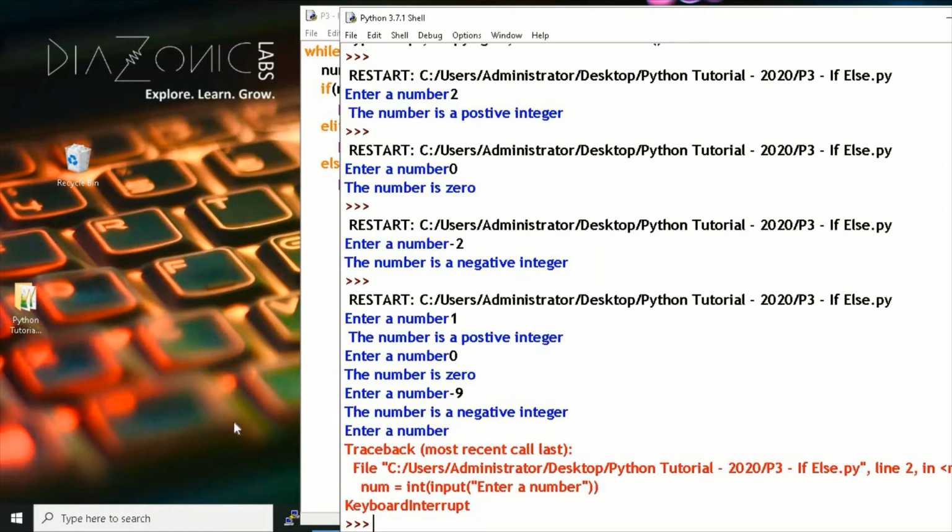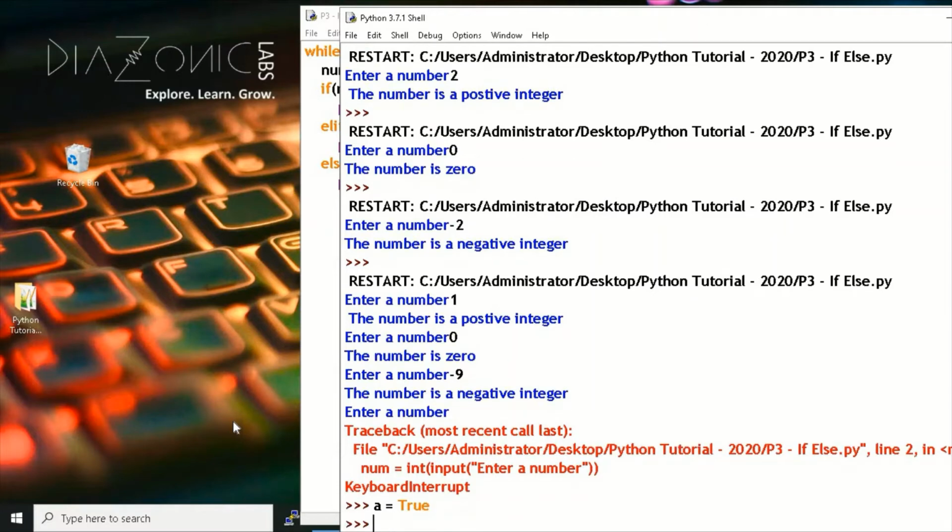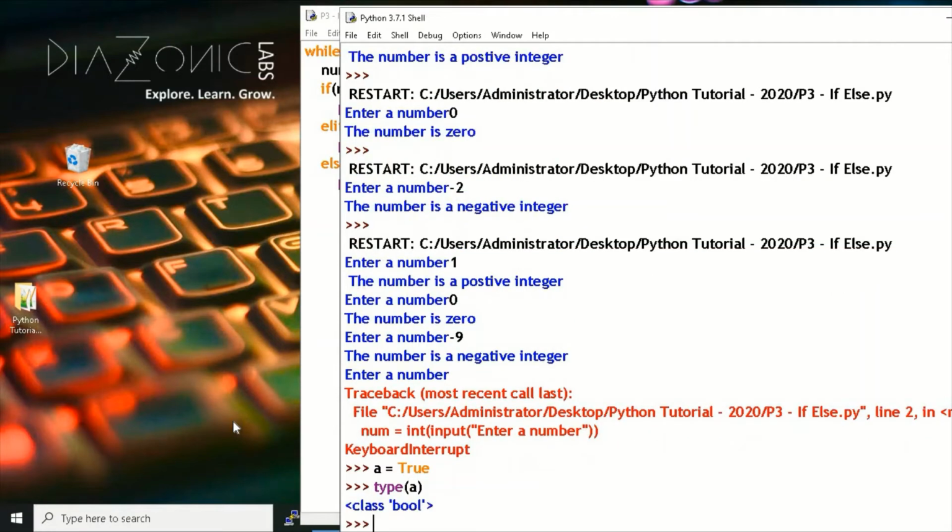Just to give you a reference, we can write one variable. Let me take a is equal to True. And if you want to check what data type it belongs to, you can write type of a and check. You will get class bool. So it belongs to a data type called Boolean. In Boolean, we have two binary values: either True or False. All right, so that was about the conditional statement.